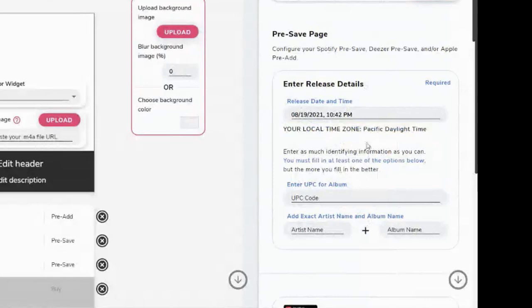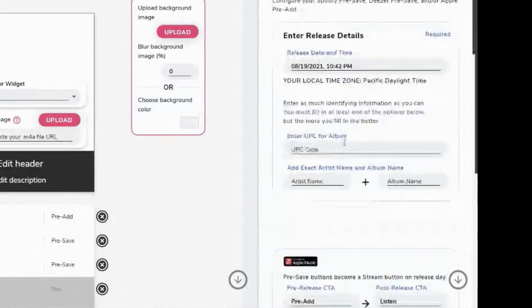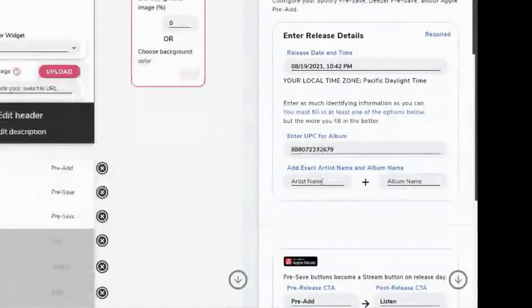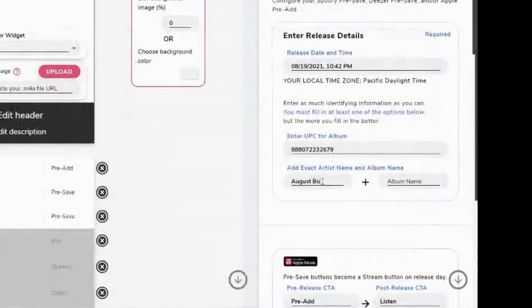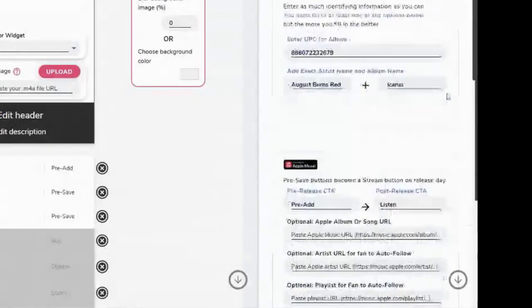So if you're in the UK or something, maybe you're making that much earlier or later or whatever it is, depending on the day that you're setting up for. And I'm going to add in the UPC. The artist name is August Burns Red. Icarus is the name of the album.